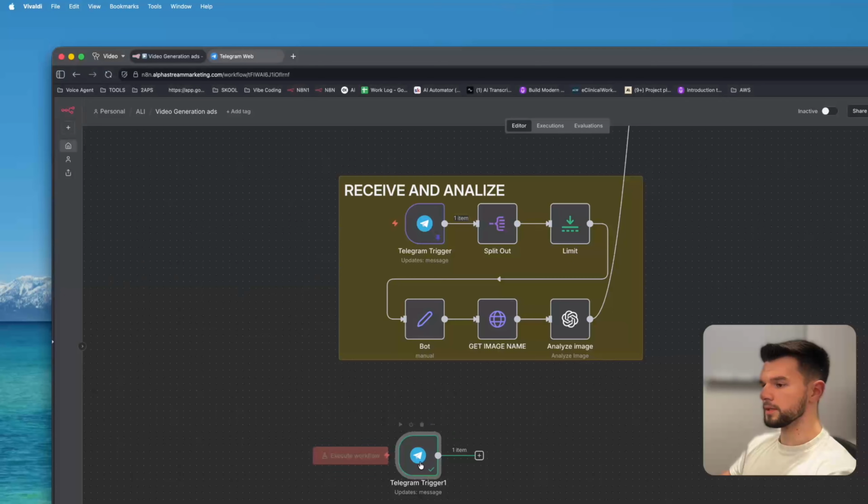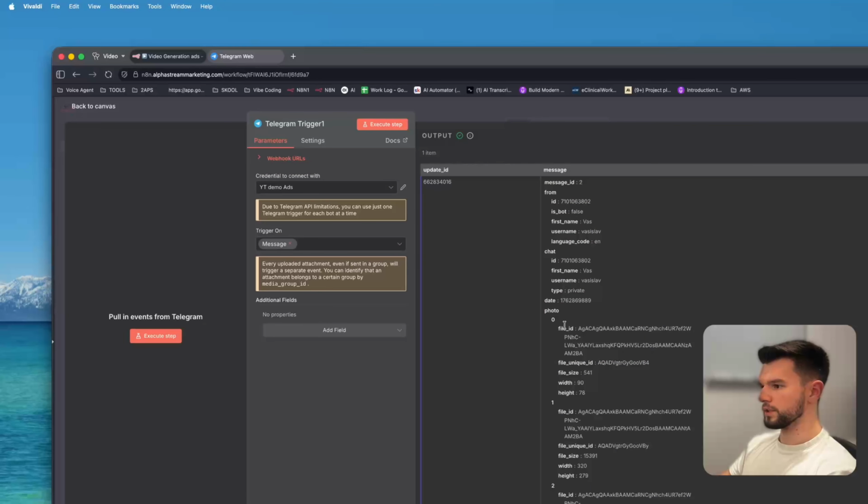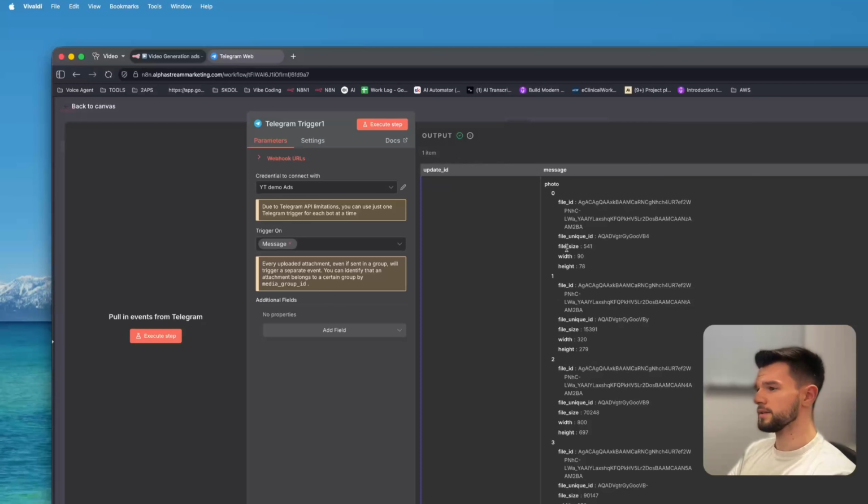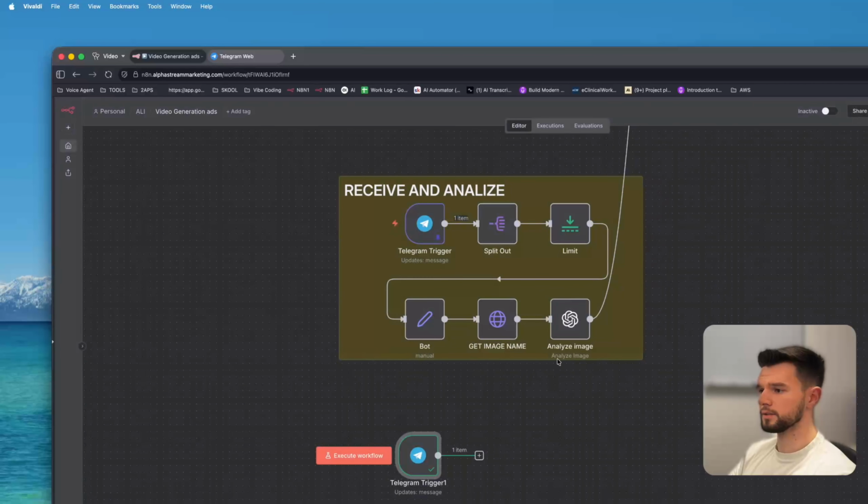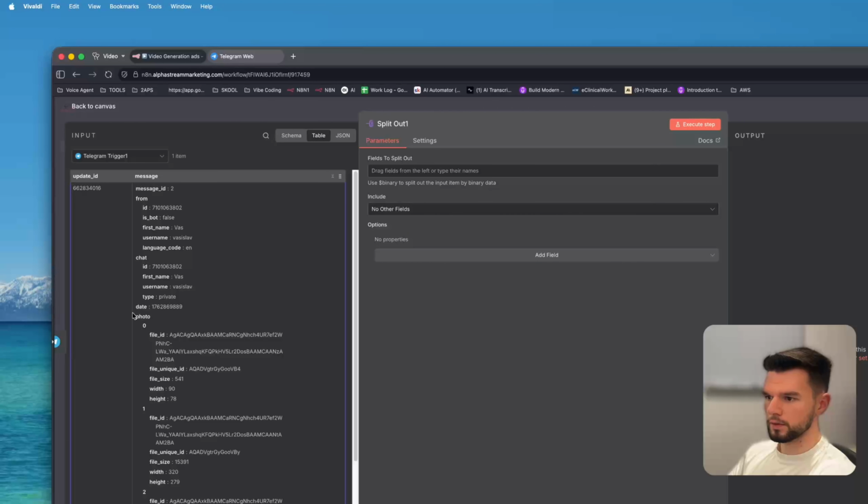All right, now because we got a bunch of data here, we got a bunch of files. Telegram sends the same file with a lot of resolutions. As you can see, the file size here is quite small compared to this one, but it's the same exact picture, which you're gonna see in a second. That's why we need to split it, and we're gonna find the photos.